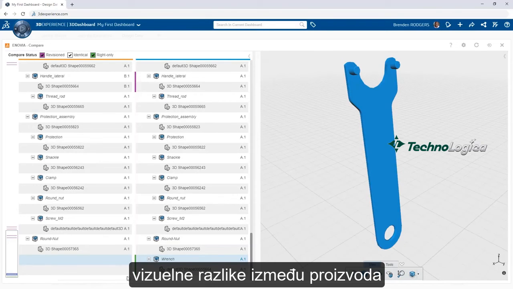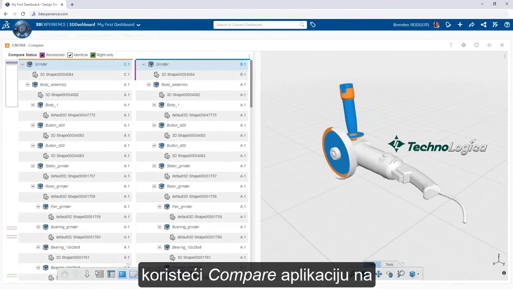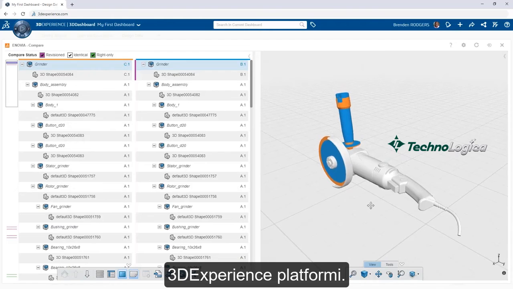Simplify how you visualize differences between product designs using the Compare app on the 3D Experience platform.